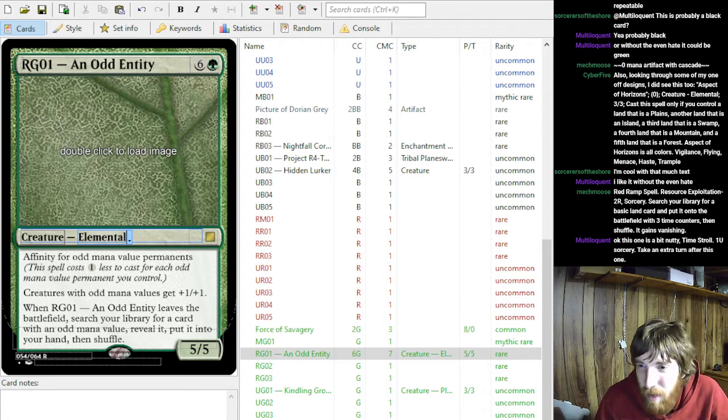Okay. Red ramp spell. Resource exploitation. 2 in red sorcery. Search your library for a basic land card and put it onto the battlefield with 3 time counters, then shuffle. It gains vanishing. Oh boy, we are moving into full-on Time Spiral territory here.